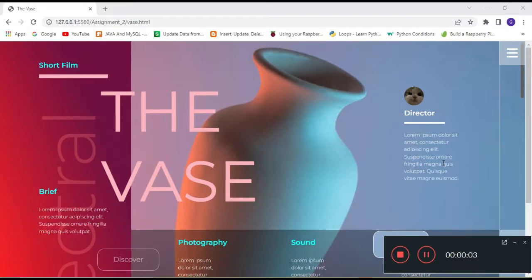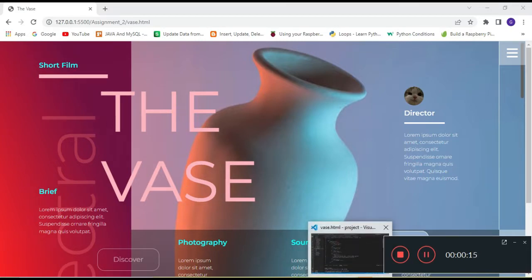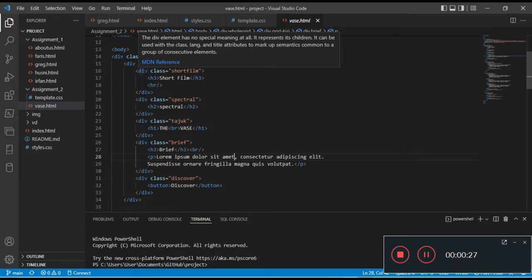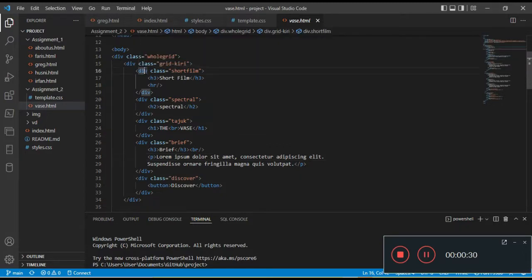Hello, my name is Greg Erickson, and now I will continue to present for the left part of this website, or the left grid of this website. So, the div class for the left side of the website is grid kiri, and it consists of 5 other div classes, which is short film, spectral, tajuk, brief, and discover.